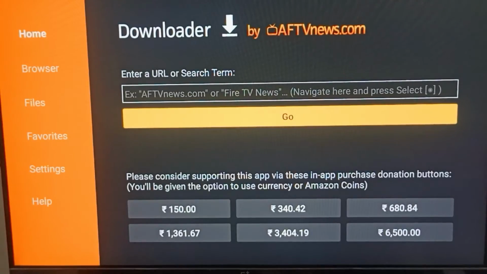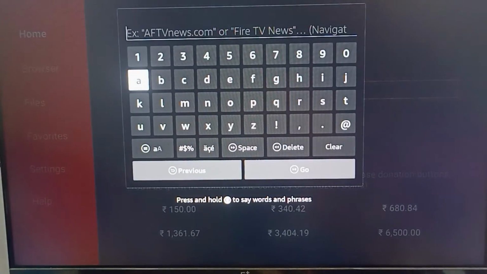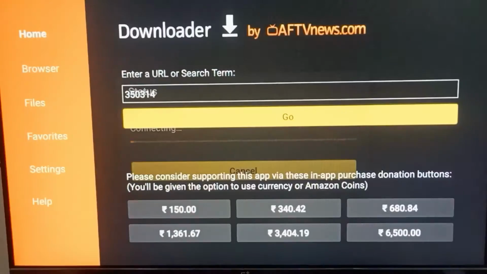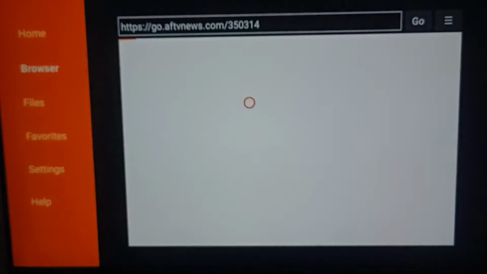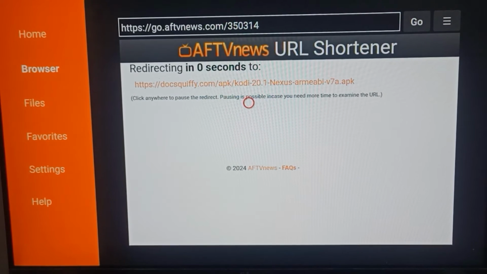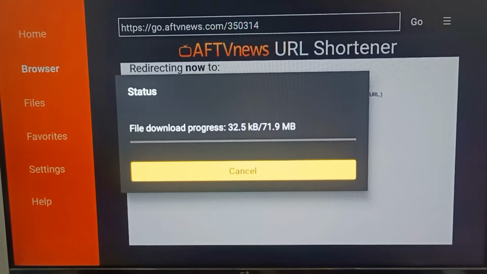You download and open it, and here you can search the code, which is 350314. This is the code. You can install your Kodi app from the internet. You do not need any software and you are not redirected to another website. Just enter the code and get your app in your system.